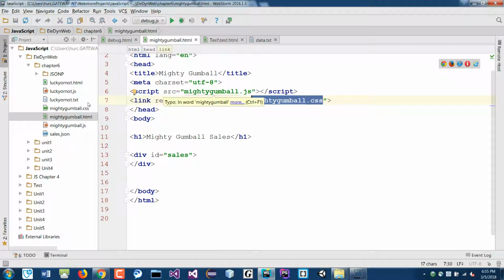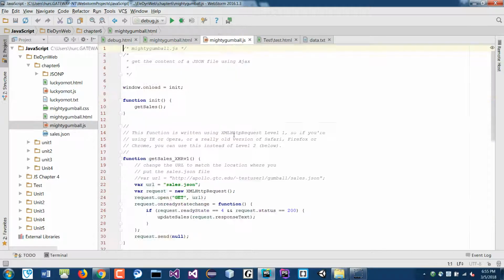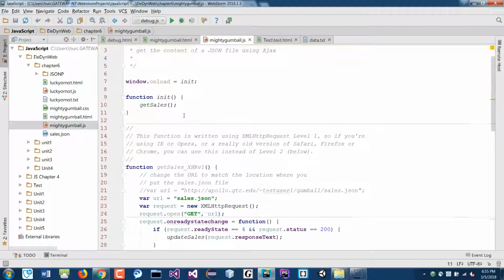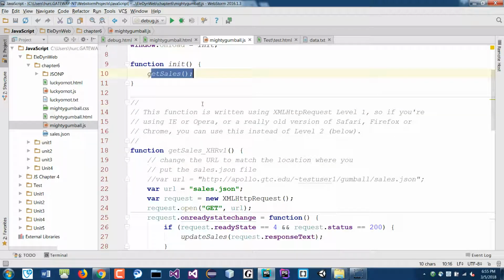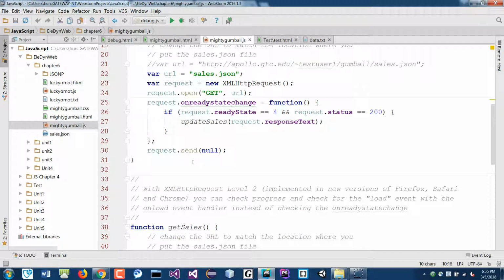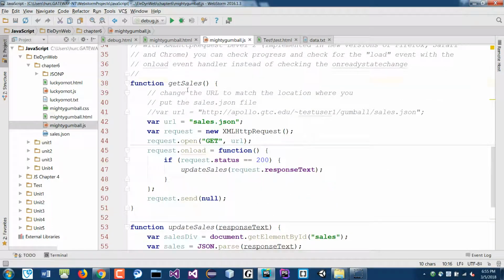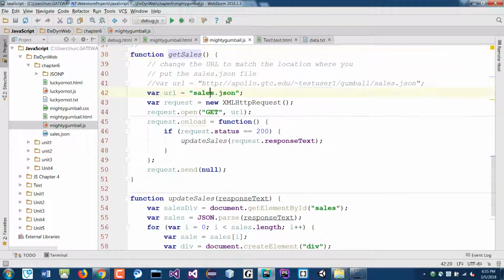And this function here is this one. It does the init, load, and get sale, and then the get sale is down here. The file we want to load is called sales.json.